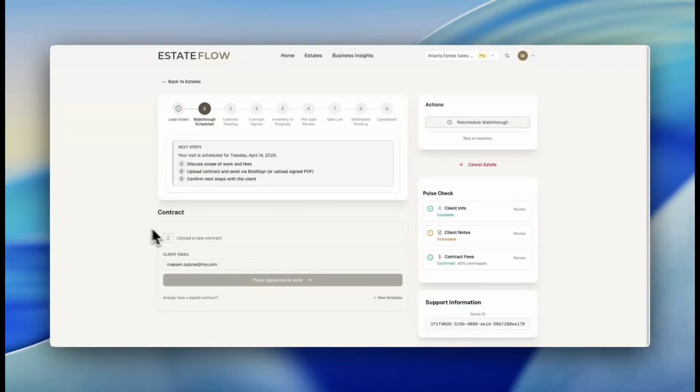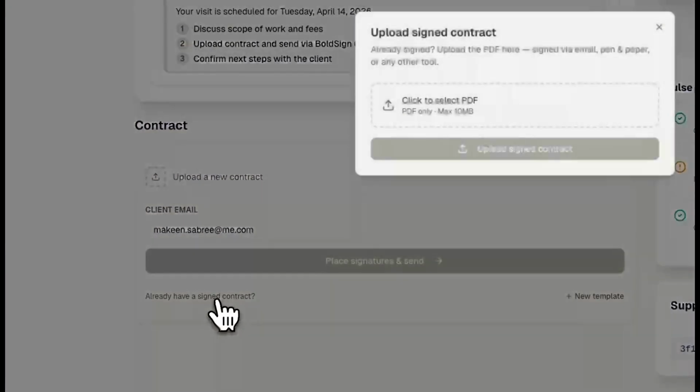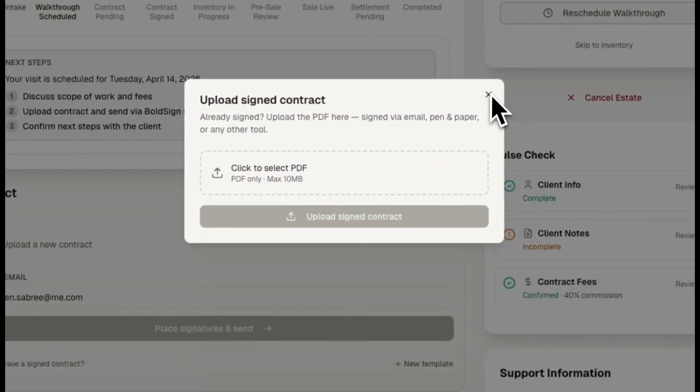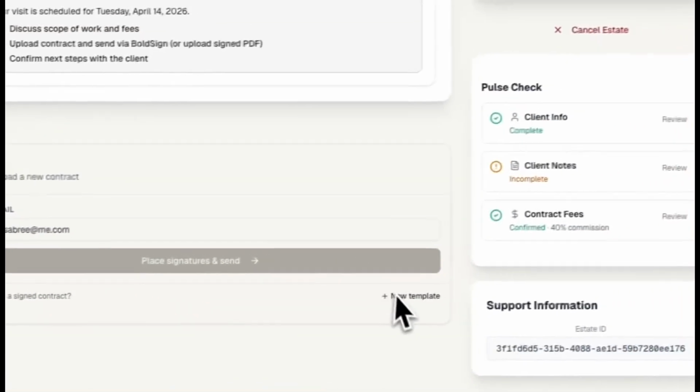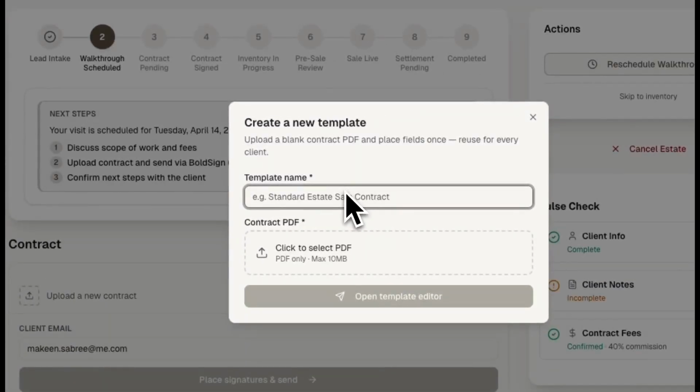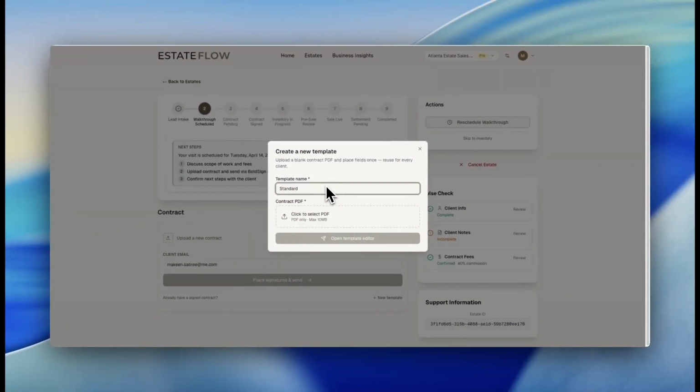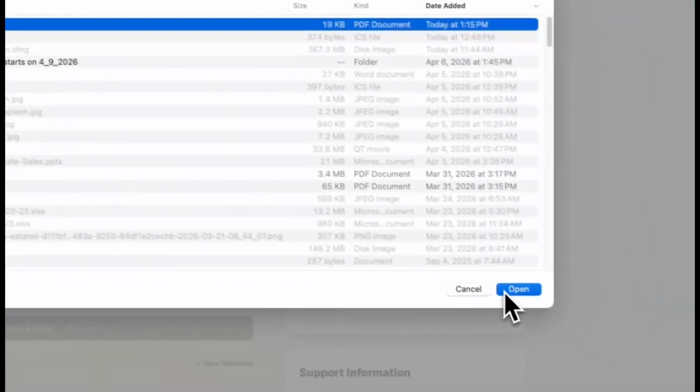Once your walkthrough is complete and your client is ready to move forward, you have 3 options. You can sign the contract outside of EstateFlow and skip directly to inventory, upload a signed contract for tracking and audit purposes, or use the built-in e-sign feature to send the contract for signature automatically.